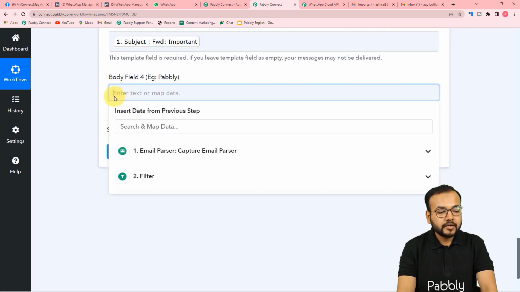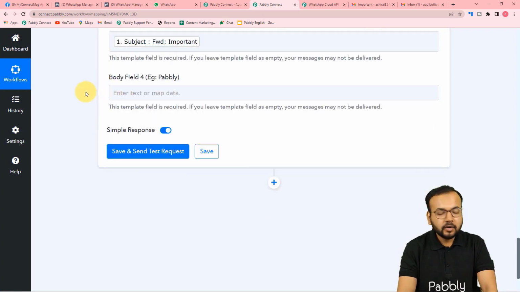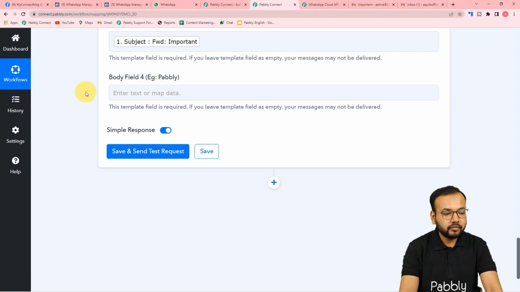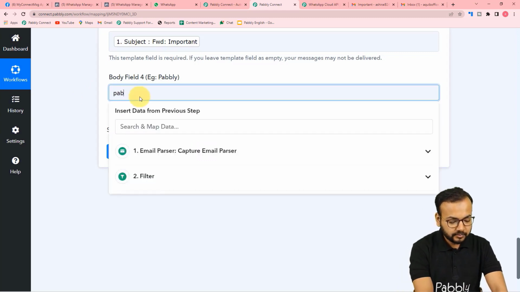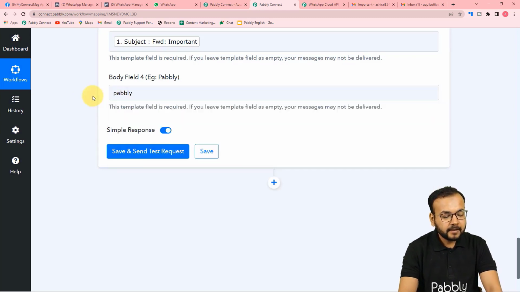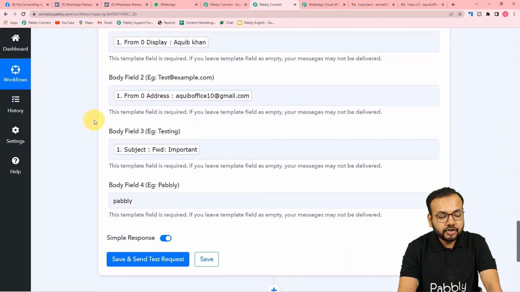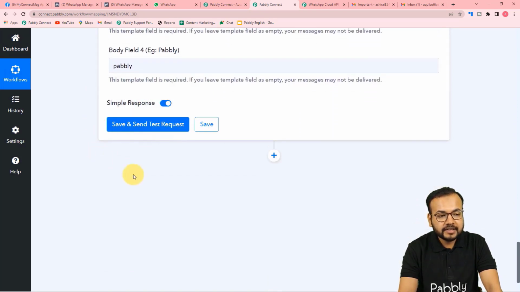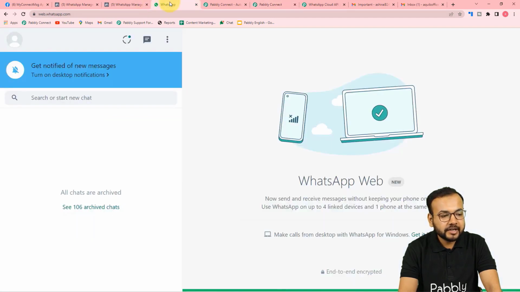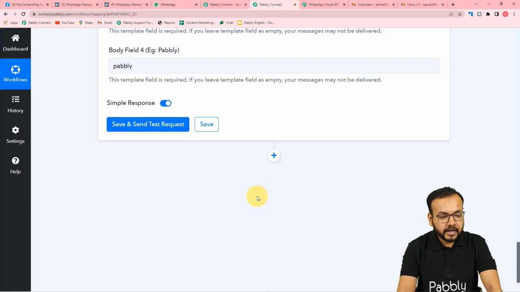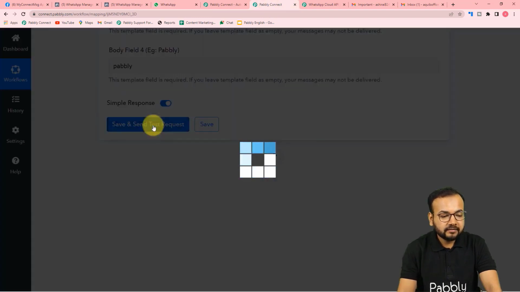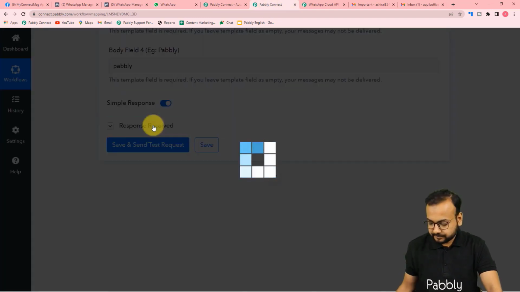Okay. So in the fourth body field, you can enter the name of your company or your firm in which you are working. So I'm just putting here Pabbly. Right. So we are done mapping all the data, and now you can check your connection by clicking on save and send test request, and you will receive a test message on your WhatsApp account here. Let me show you. I'm going to click on save and send test request, and let's see what happens.